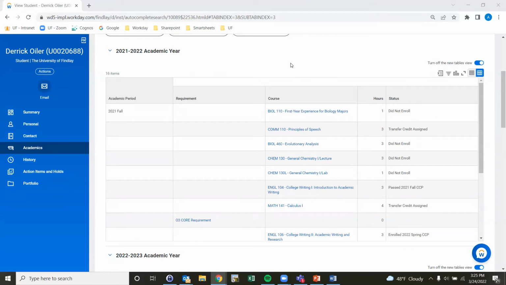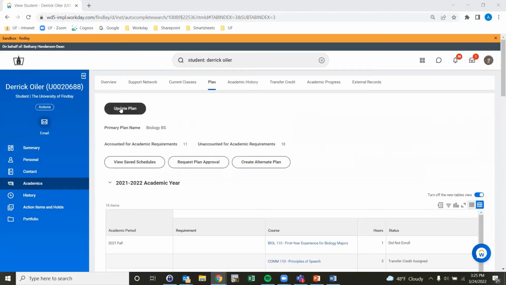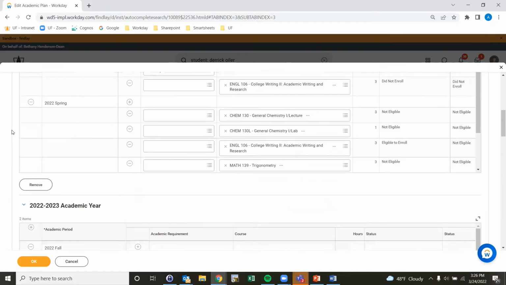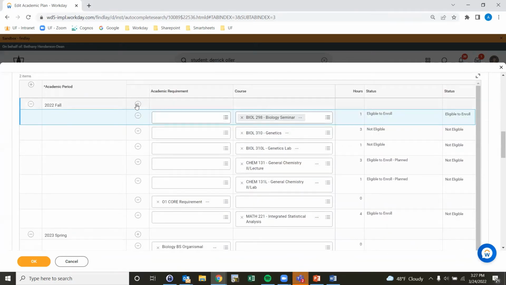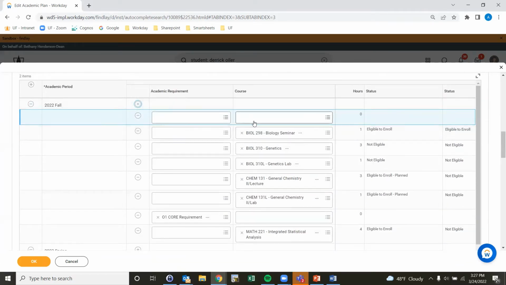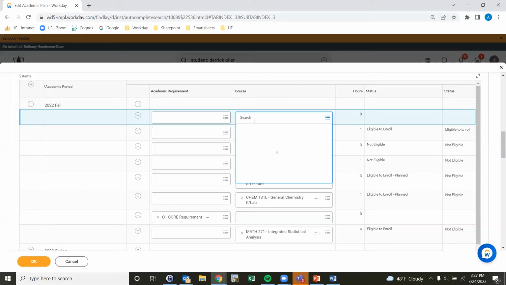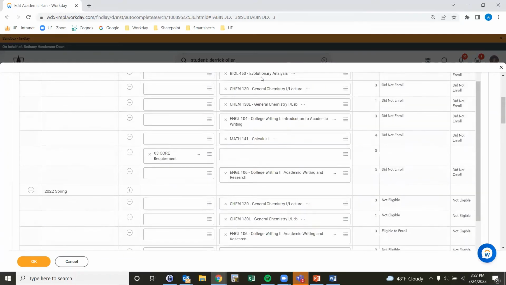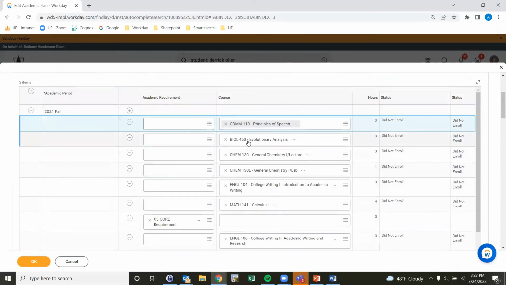In order to move courses from one academic period on an academic plan to another academic period, click Update Plan. Now you will want to use the minus button to remove a course from an academic period, then scroll down, then use the plus button to add the course to a new academic period. Type in the subject and number of the course, and then click Enter. You can repeat this process for each course that you're moving from one academic period to another.